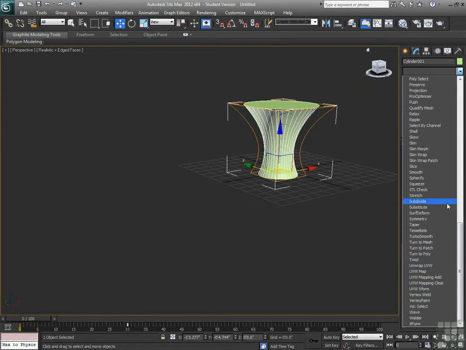So again, with everything else, I encourage you to play, really, just play with all the different modifiers that you have in the stack here in the modifier list. See what things do. There's a lot of different modifiers. Some of them we'll be getting into in later lessons, but for the most part, we can't cover all of them. So look around, play with them. There's a lot of really, really cool modifiers in there.